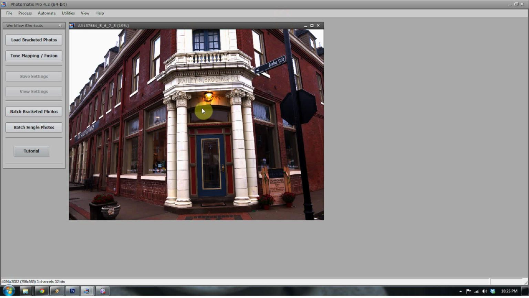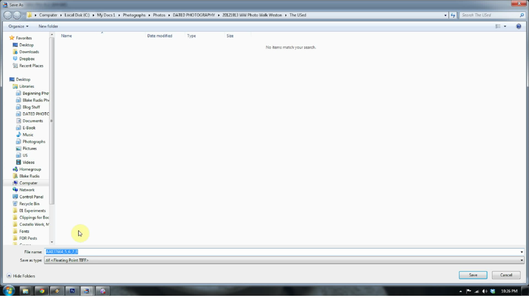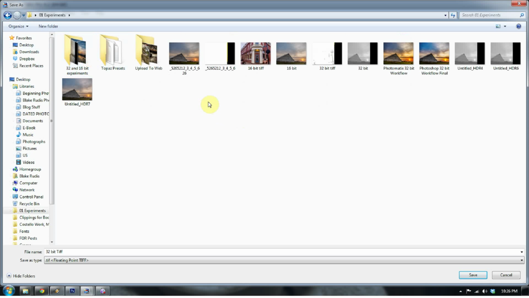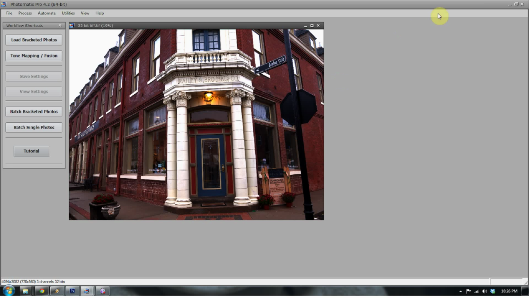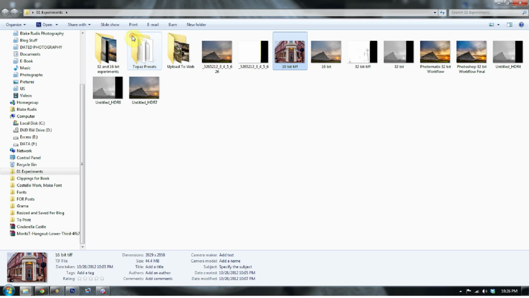So you see here we have our intermediary 32-bit file. I'm going to go ahead, instead of going to tone mapping like I know I would, I'm going to go to File and then go to Save As. Now I'm going to save this as 32-bit TIFF into my desktop, and I'm going to put it in my experiments folder because that's where I throw all of my tutorial based stuff. I'm going to go ahead and replace it, that's fine. And then I'm going to close Photomatix. We're done in Photomatix. So now in the experiment section, I've got this 32-bit TIFF somewhere floating around here.